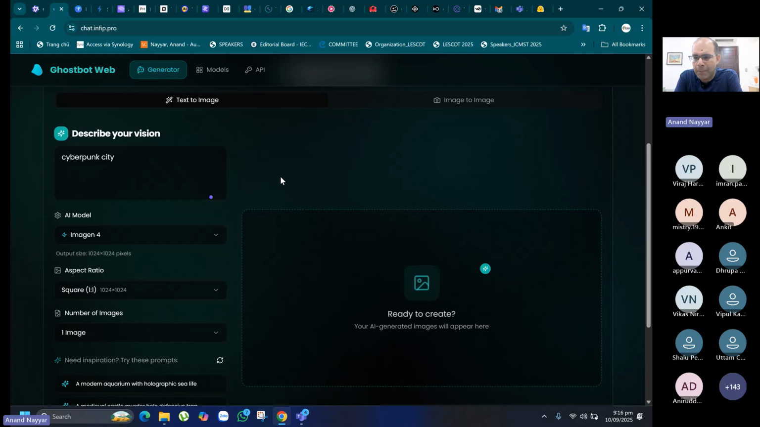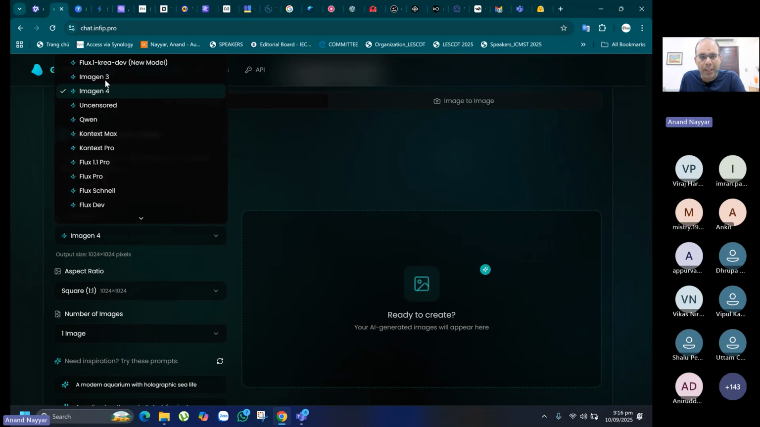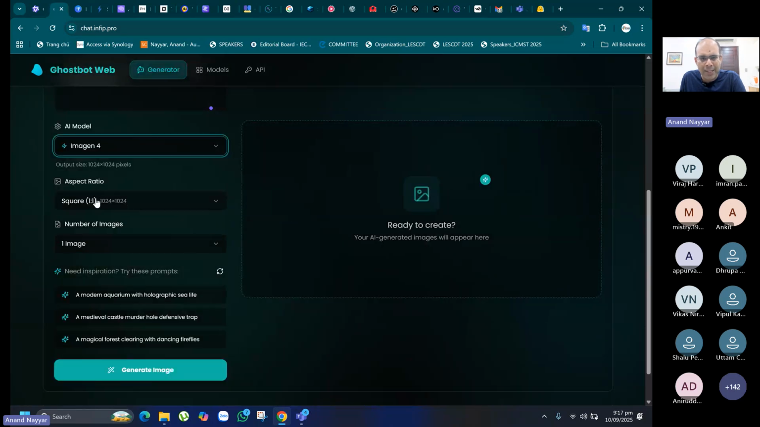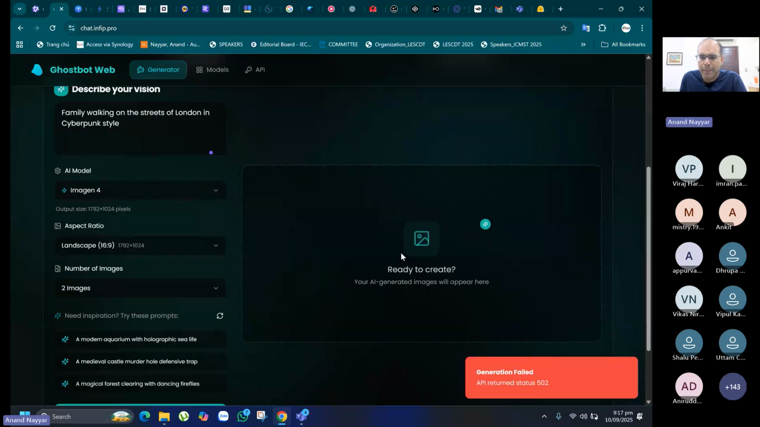Next website, everybody, is called chat.inflip.pro, where you can have all the models, like LM Arena, to generate photos. You can see I will describe my vision, whatever I want to describe. So I just say, family walking on the streets of London in cyberpunk style. You can see the image models available are Imagen 4, Imagen 3, uncensored Qwen model, Flux 1.1, Flux Pro, everything is available. I can use Imagen 4 right now, and you can see the aspect ratio. I want a landscape photo. I want 2 images, and it will generate the images automatically. This is also one of the best websites that you can use to generate images.